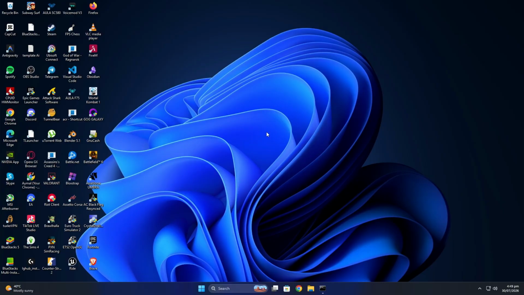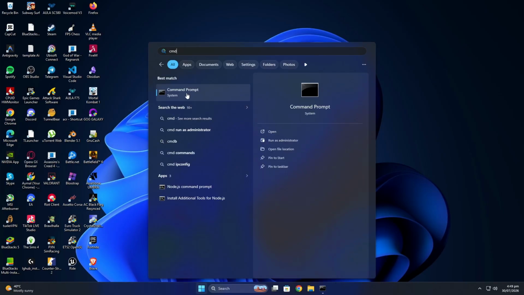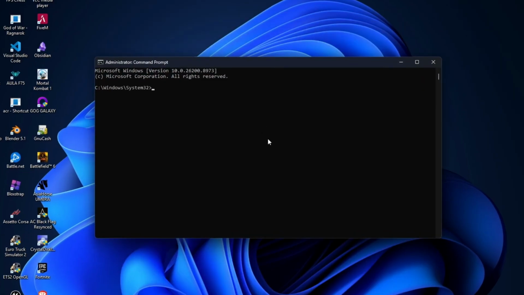First, open the Start menu and type Command Prompt or CMD. Right-click Command Prompt and select Run as Administrator. If you see a User Account Control prompt, click Yes to continue.